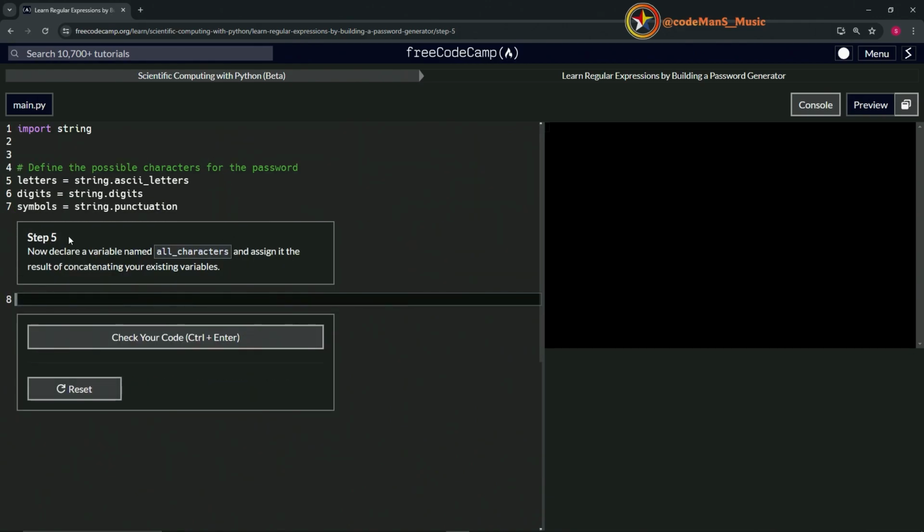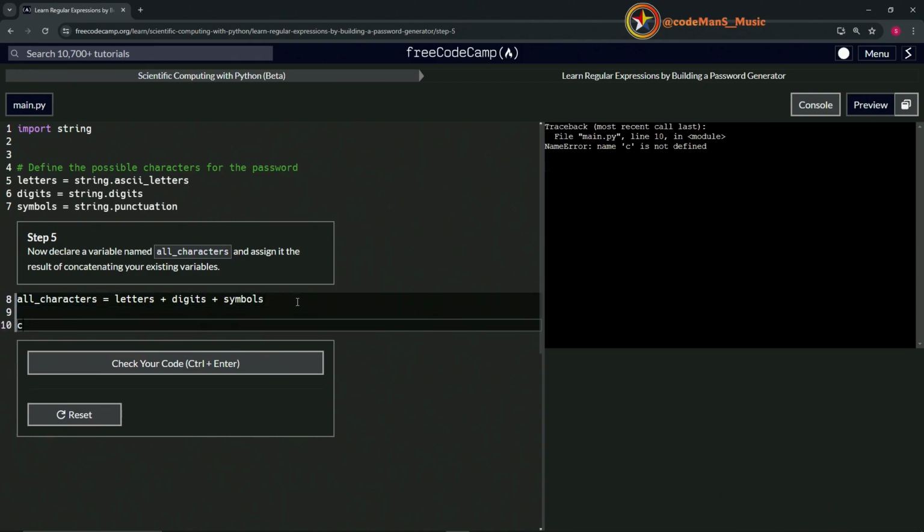All right. Now we're on to step 5. So now we're going to declare a variable named all_characters and assign it the result of concatenating our existing variables. Okay. So let's do all_characters equals, and then we'll do letters plus digits plus symbols. All right, symbols. There we go. Let's print it out just to look at it. I don't want to not print it. So let's do print all_characters.